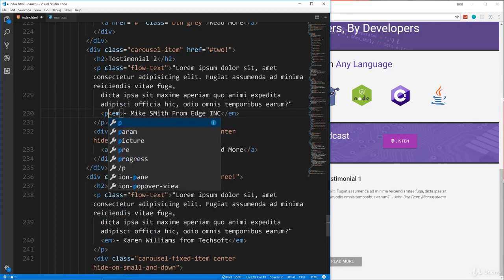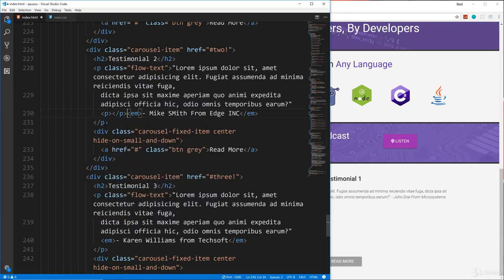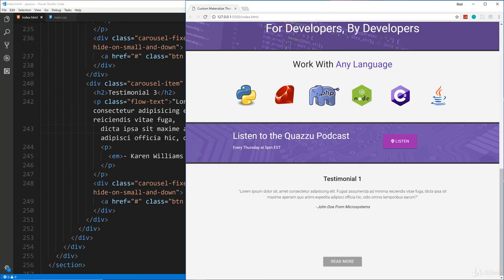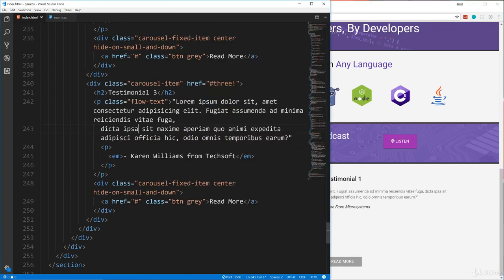So this will also be a paragraph, and this one as well. Okay, so that's on a separate line. And then I also want to make the font bigger.